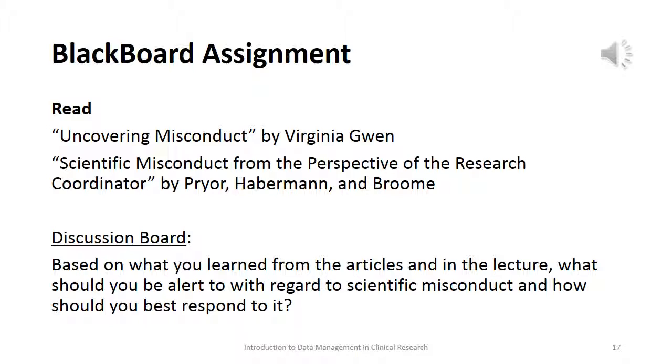And then on the discussion board, post your response to the following question. Based on what you learned from the articles and in class, what should you be alert to with regard to scientific misconduct, and how should you best respond to it? So go ahead and post that in your own words on the discussion board, and see if you can get that up there by the end of the week.